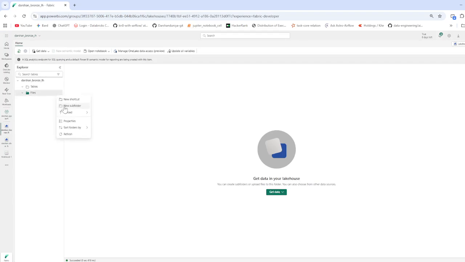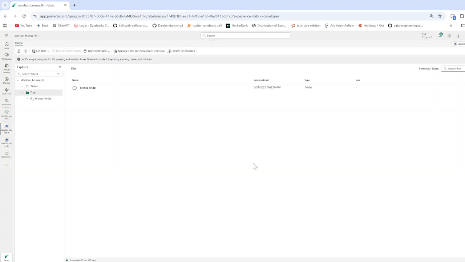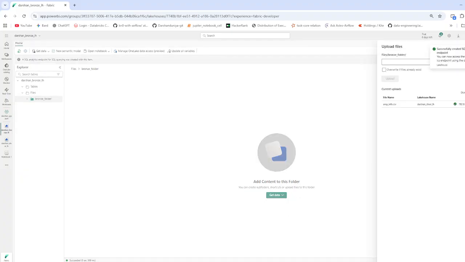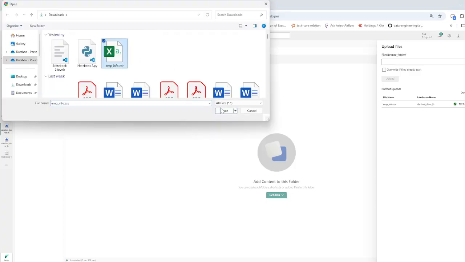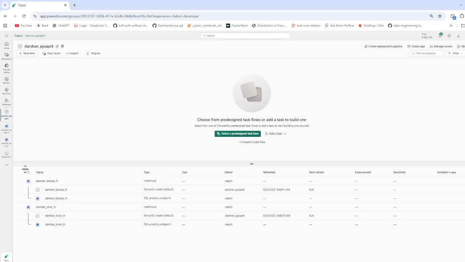Here also we can create one folder. I will tell you why I'm creating a folder. Here I will upload the file. So here we have two lakehouses: one is silver, and the other one is bronze.